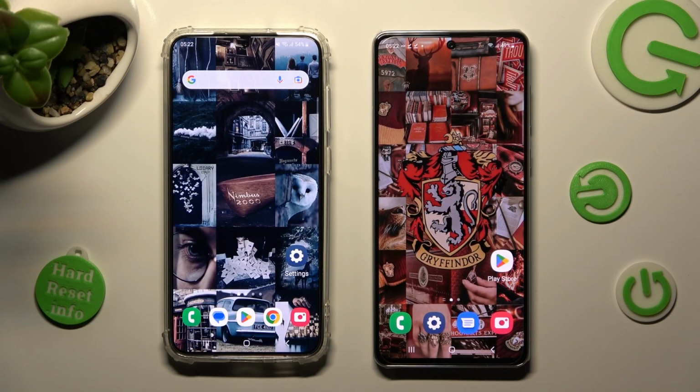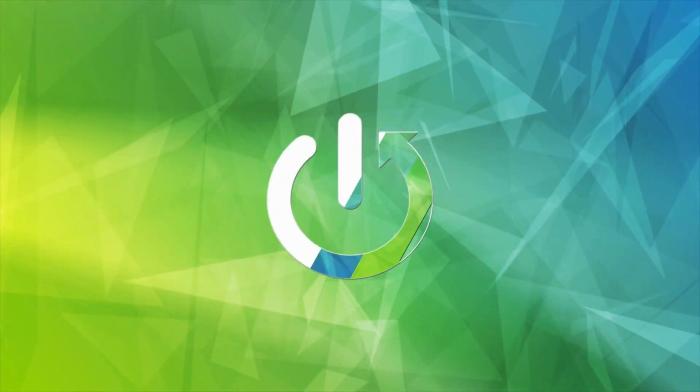Hi! Today I would like to show you how you can transfer files from Samsung device to Samsung Galaxy A73.